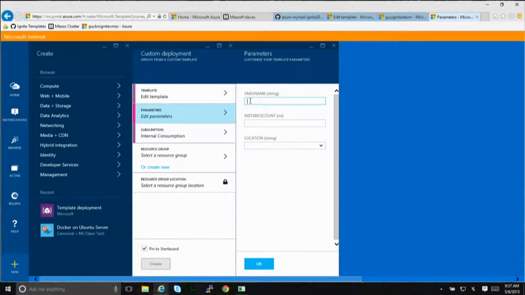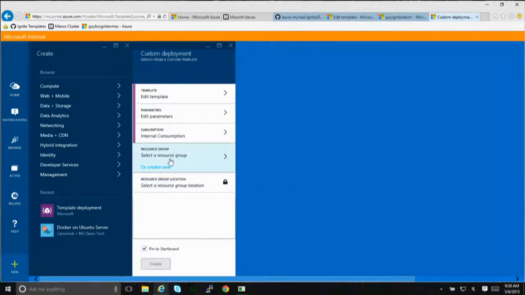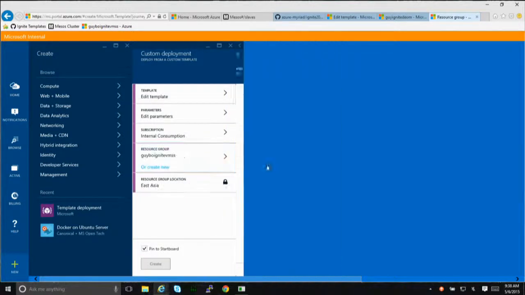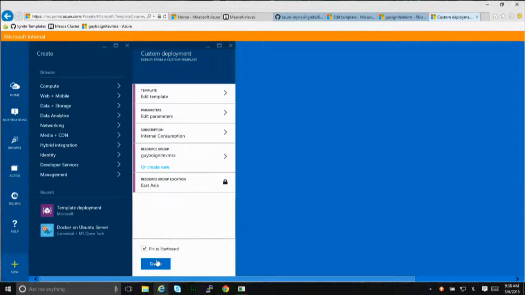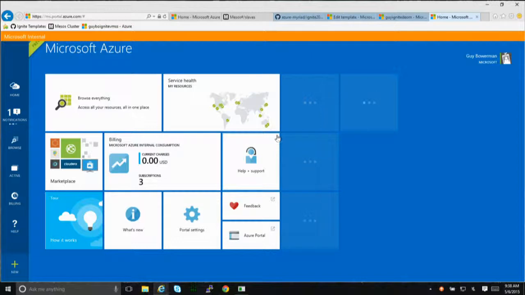So here's my parameters. This time I do have to remember the correct resource group name because it's one I created earlier. So I'm going to put that. And then instance count, I think I said 15. Location, East Asia. And then I select my resource group, and I can go deploy it. So that's just a very simple way of scaling down.